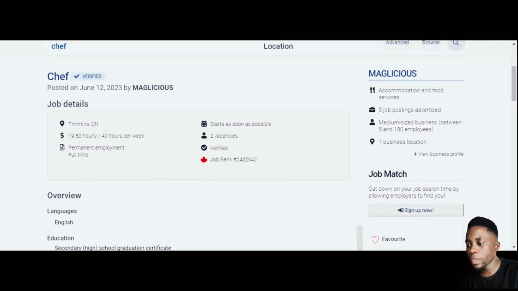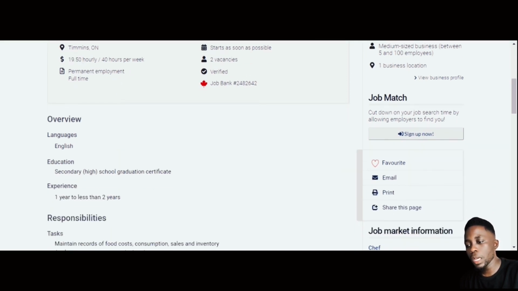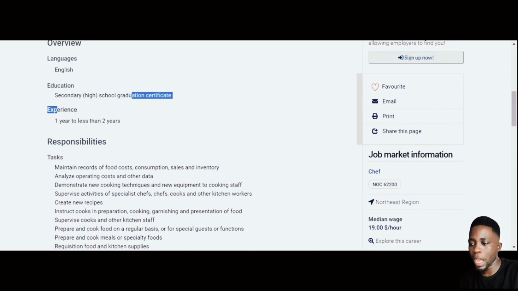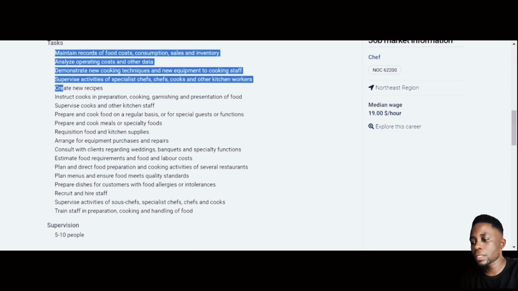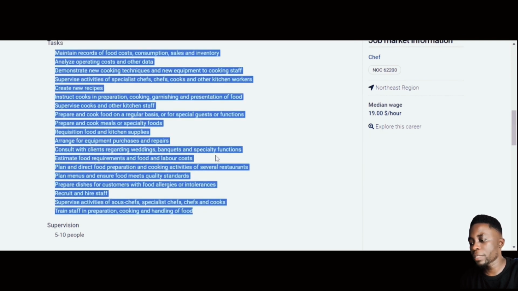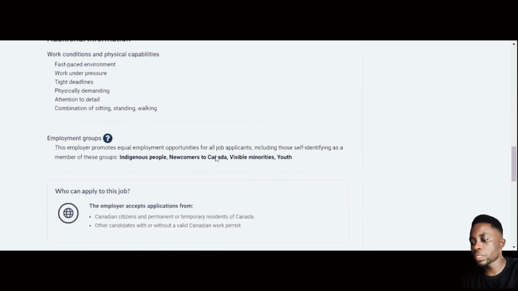Okay, they need two people. Two people, this is your location. Okay, you're going to be paid 19.50 hourly, 40 hours a week. They need English language, senior high school, that is the minimum. If you have higher ones, you can send it to them. Experience is 1 year or above, they will accept it, okay? All right, you see the tags, please read through and capture most of them in your CV, okay?